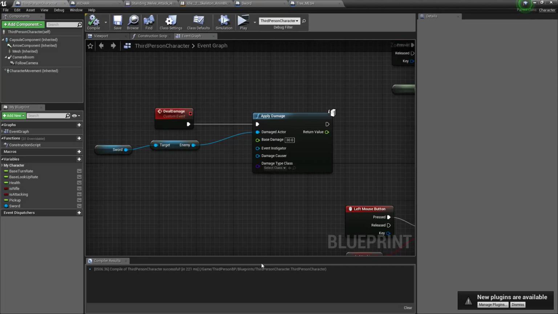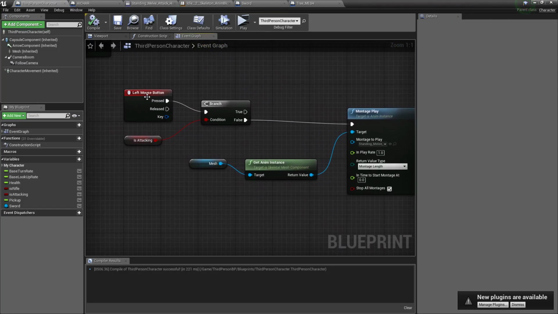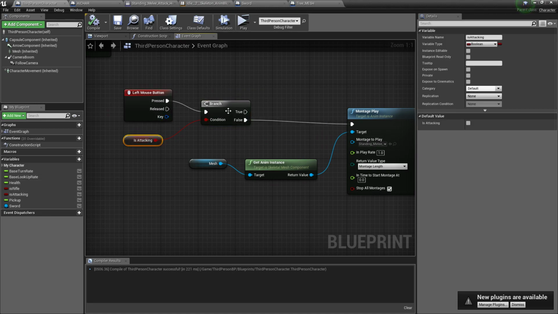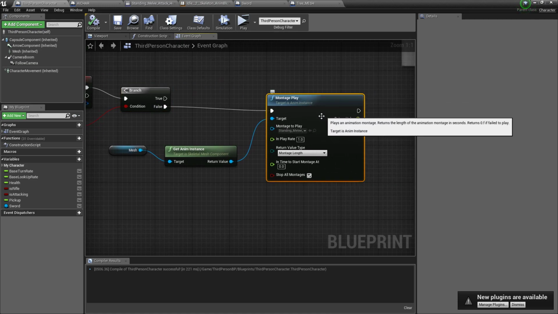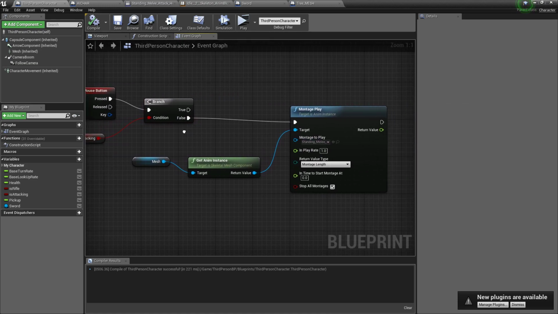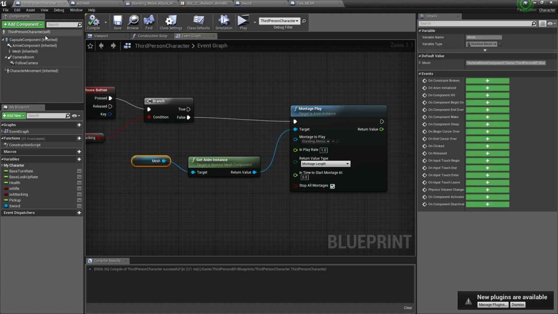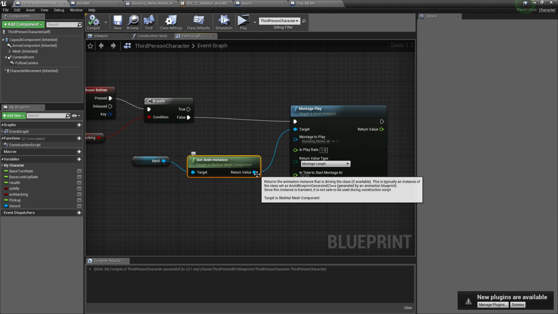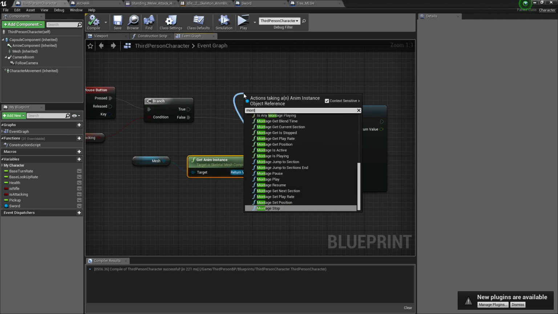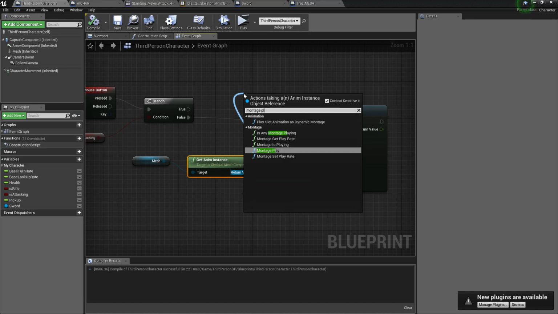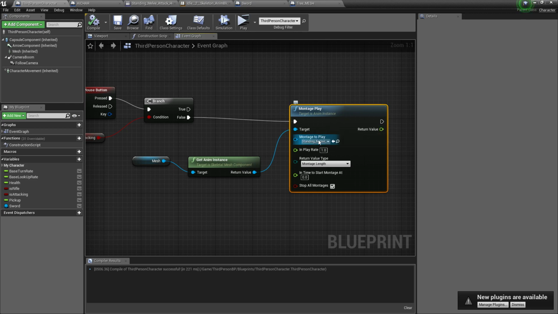Okay, and just to get the attack going, you want left mouse button, branch, is attacking. On false, you want montage play. Okay, and then you just set it to the montage that you have. Grab the mesh, get anim instance, and then you pull off get anim instance to get the montage play one. There's a ton of different ones. Get the montage play one, where the target is the anim instance. It's the best one, it works the best.